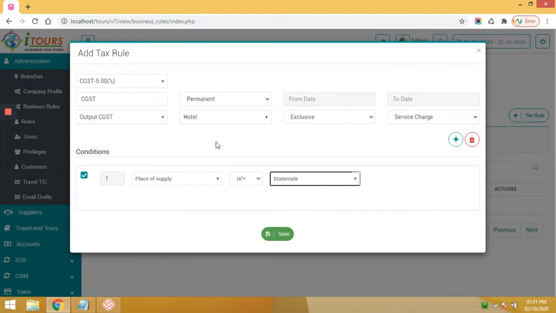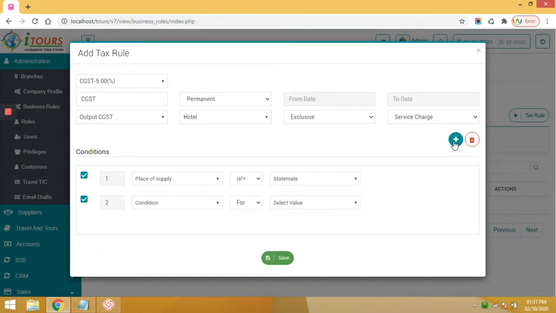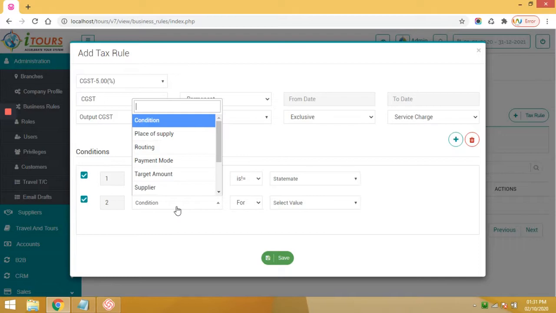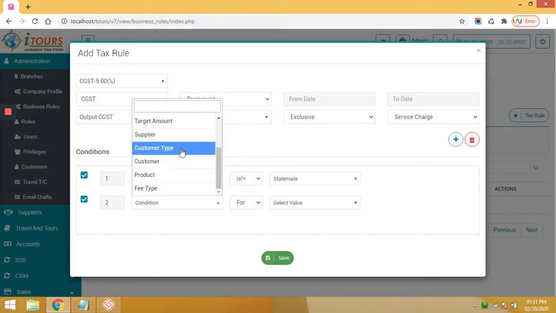So here you can add multiple types of conditions. So the condition is for the routing, payment mode, target amount, supplier, customer type or a particular customer, product or the free time. You can save it from here.